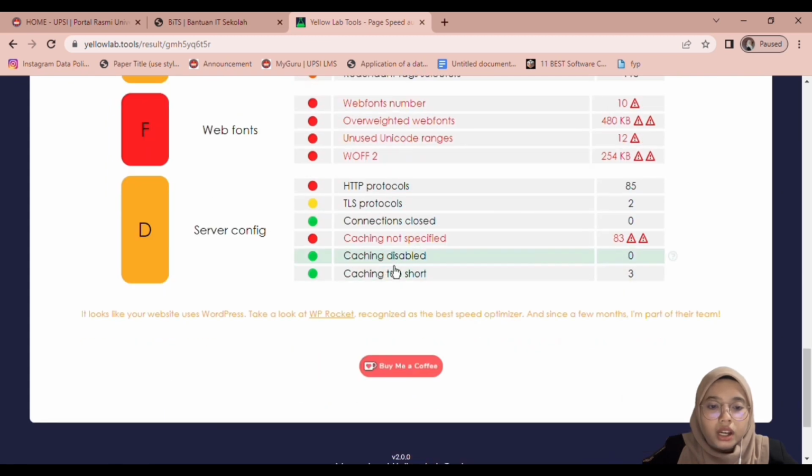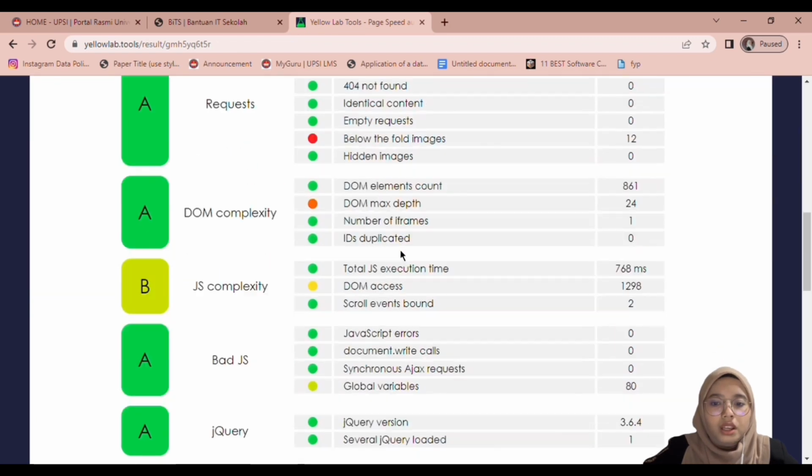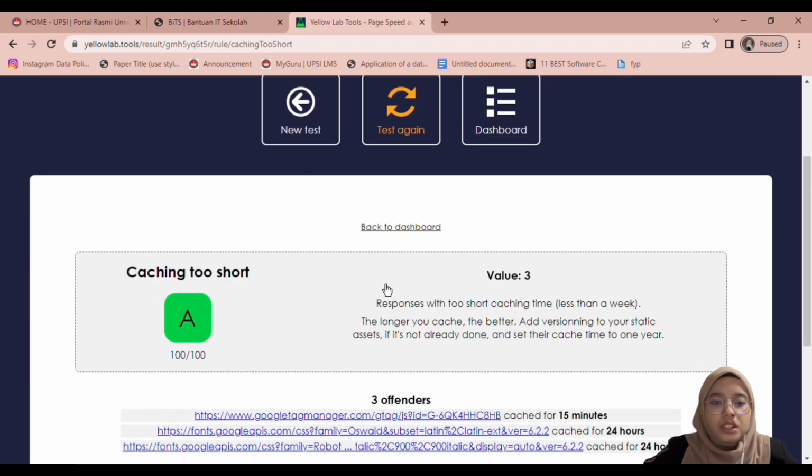The second last is caching disabled. For caching disabled, the value is good because it got an A and no errors have been found. Lastly is caching too short, which got value 3, and the timer of caching is measured by the tool, and the result shows that caching too short for the USI Portal Rasmi got an A, which is 100/100.